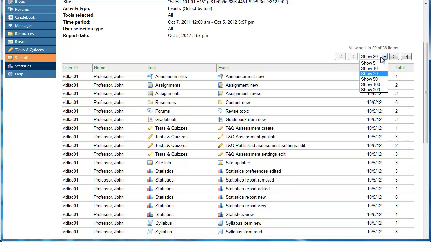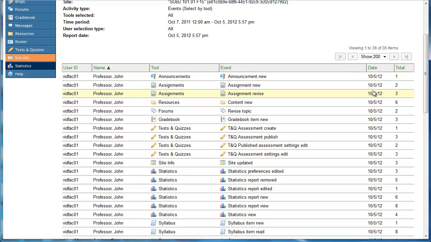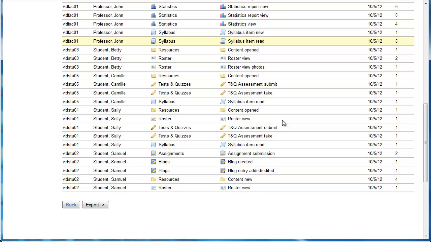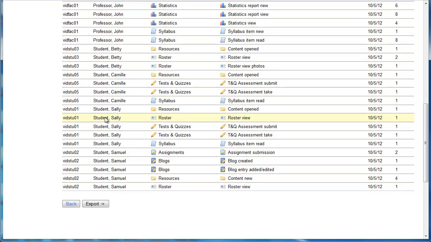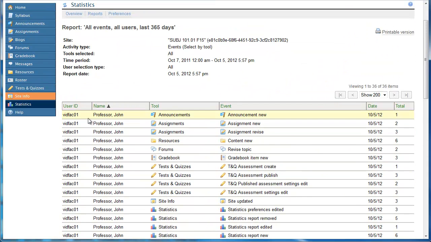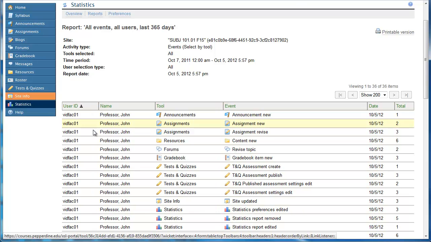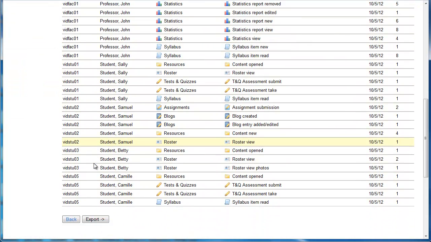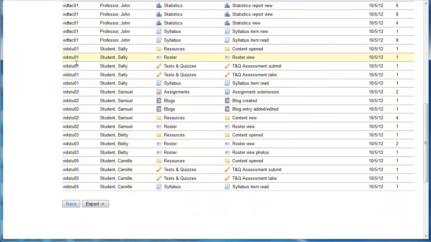I can actually show as many rows as possible, and now I can view all of the activity and see which students have accomplished which tasks. Or more importantly, which students have not accomplished those tasks. In this example, I can see that student 1 has come in, student 2 has come in, student 3 has come in, student 4 has not, and I also have a student 6 as well. And I can also see that some have done some activities but not others.